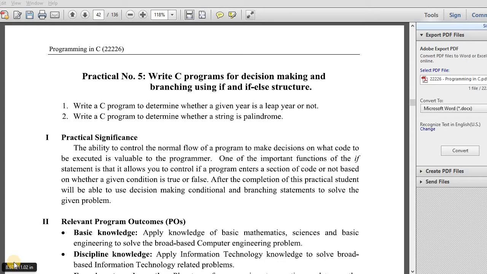Good day student. Today we will see practical number 5. Write C program for decision making and branching using if and if else structure.